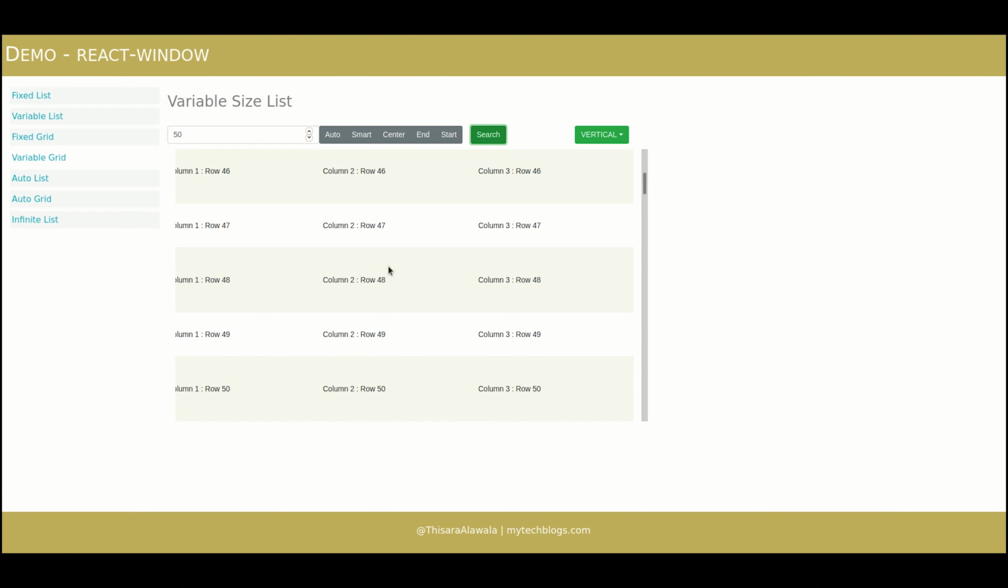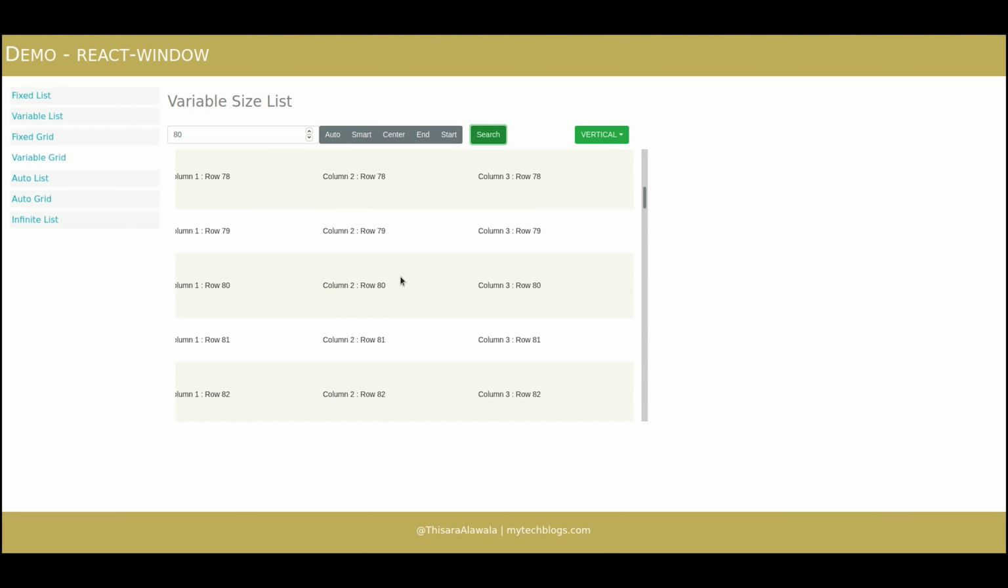Let's search with Smart. Smart is the same as Auto, but there's one specific difference: if the result is more than one viewport away from the current viewport, the search result will be centered. Let's say I am searching for 80. It is for sure more than one viewport away from this current viewport, because on a particular viewport we are displaying only 5 rows. Let's search. See, the result is centered.